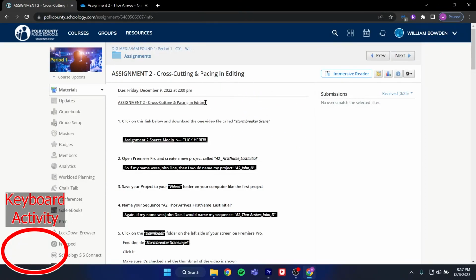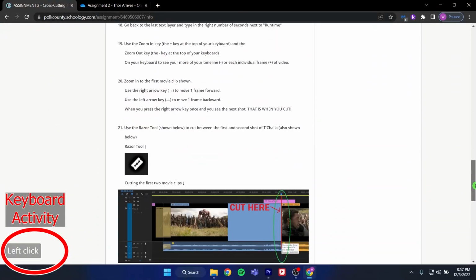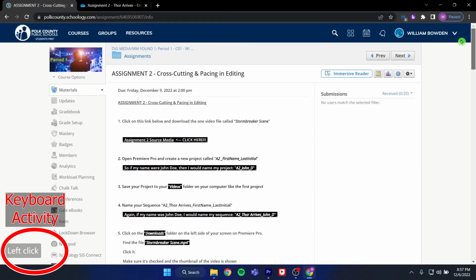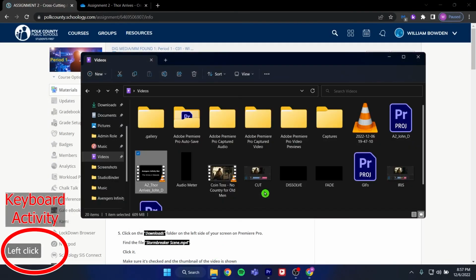You're going to find a submit button, whether it's here at the top or all the way down at the bottom. And what you guys are going to submit are your 2 files, which are your edit and your final exported video, okay? That means that you have to go back into File Explorer and you have to select this one right here. So A2, Thor Arrives, your first name and last initial. And then you also have to select your Premiere Pro edit, which is A2, your first name and your last initial right there. Okay?